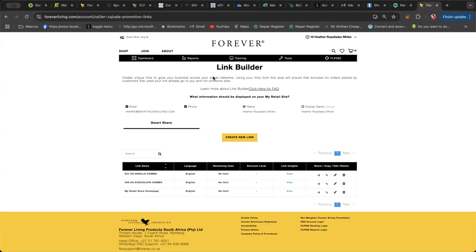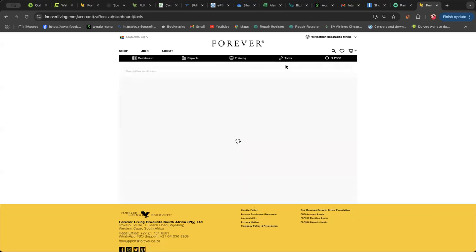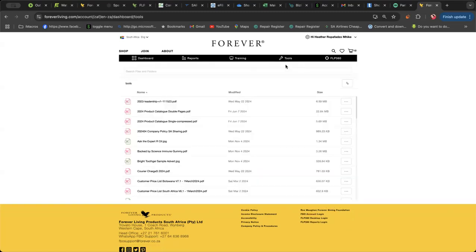Okay, so you've created your link. Under tools, you also have what we call marketing tools. I've seen a lot of people in the group asking, how much do I order this for? What is the price for Sonia Kit? Gummies, how much is it? You're asking for prices in the group. You can easily go into your back office under tools, marketing tools.